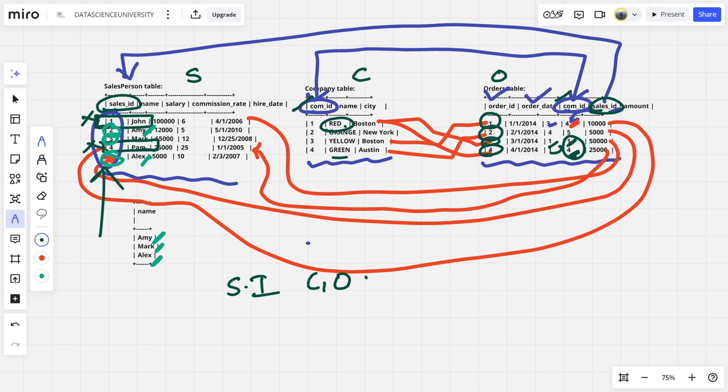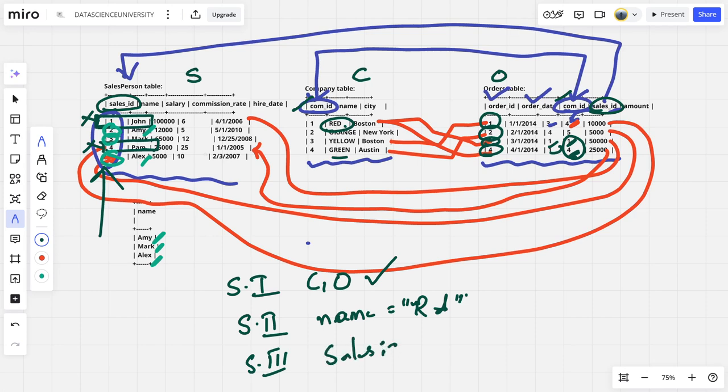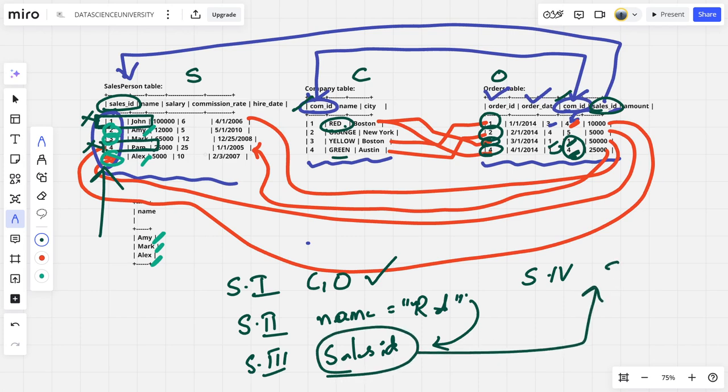Step 1 is to join the C and O tables. Step 2, filter for name equal to red. What is step 3? Take the sales IDs from this table, wherever red is there. Step 4, remove these sales IDs from the sales table. Okay, let me do it for you using code.